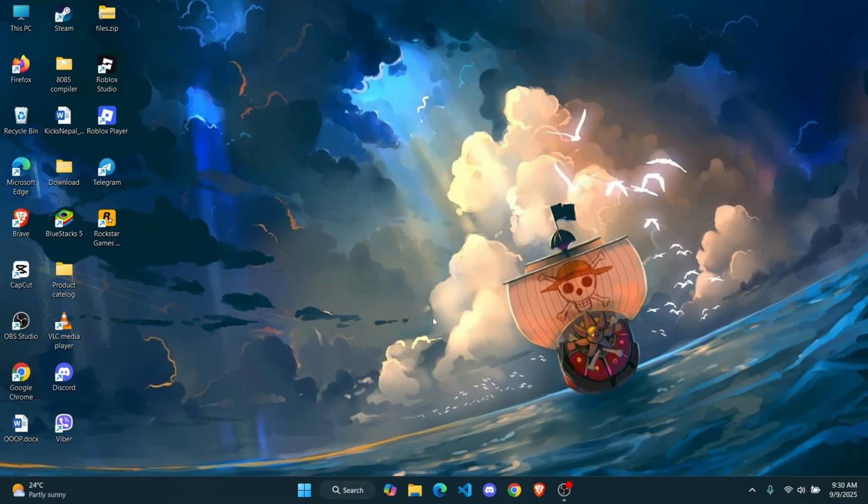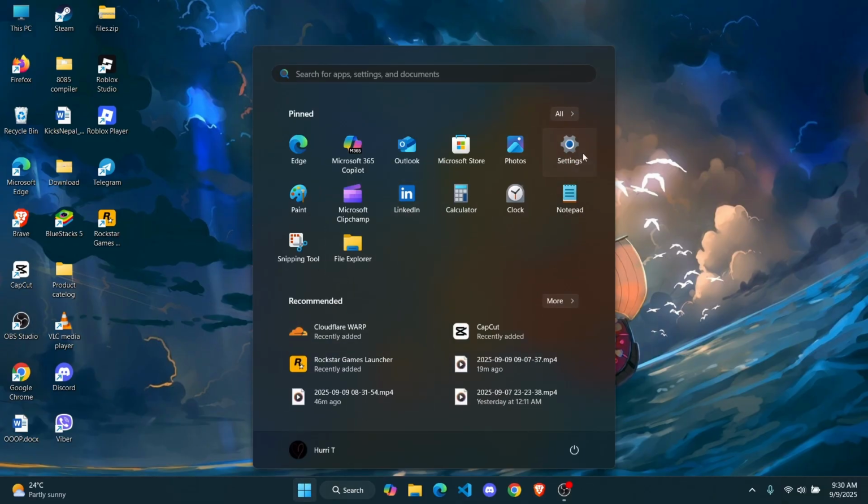Hey everybody, in this tutorial we're going to see how you can easily minimize your data consumption in the background on Windows. So the first thing you want to do here is open up your settings. Now you want to check for background apps.